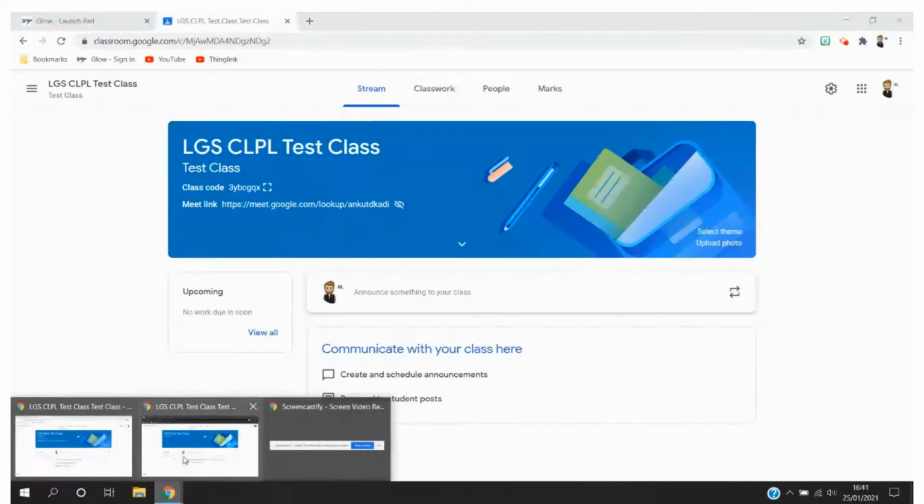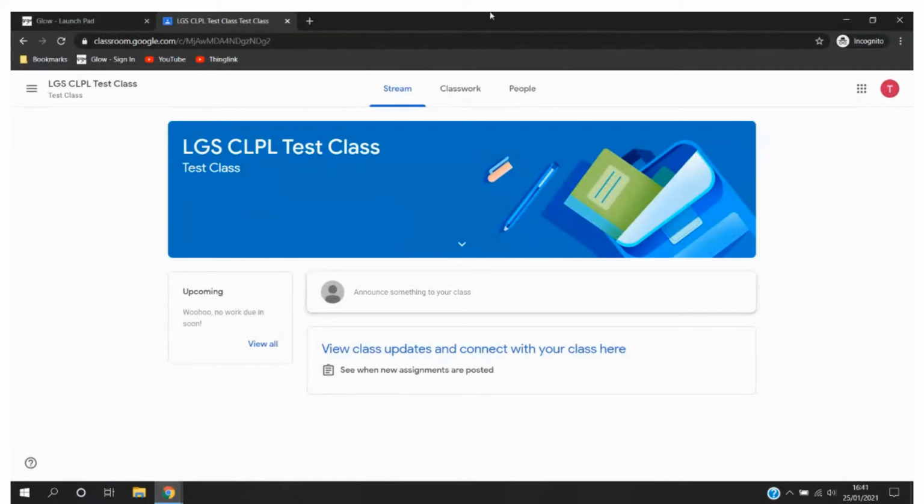Now, I'm going to be working between two windows here. The one with the black bar at the top is my pupil account, and this is me signed in and being able to look at this from a pupil's perspective.